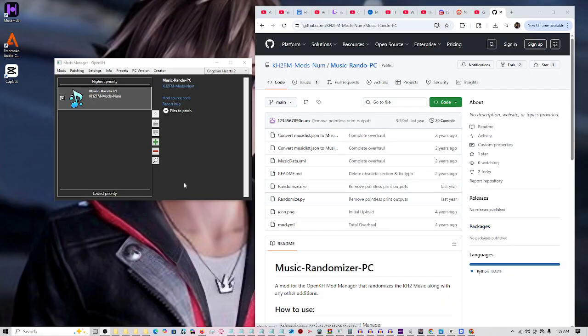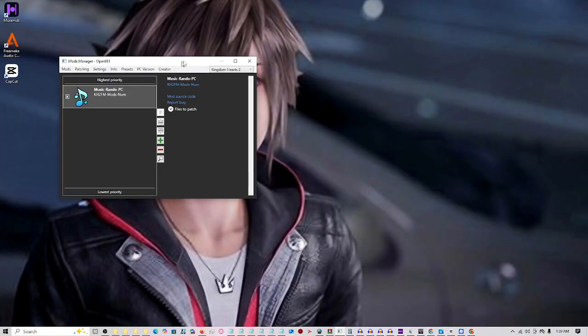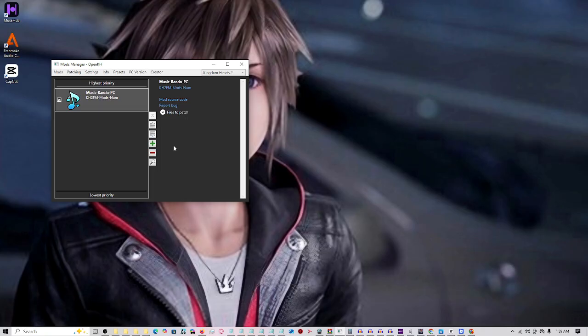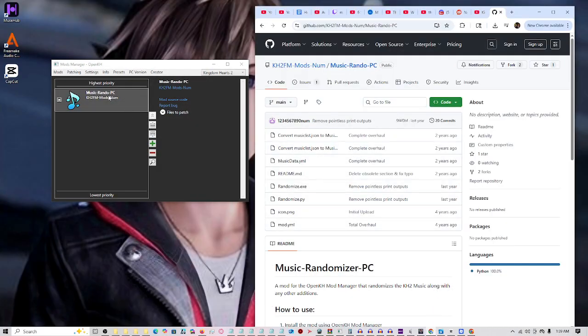Once your game has been extracted and your data has been extracted, you get your openKH mod manager, and I'm gonna need this thing to come back. I don't know why it disappeared, but it needed to come back.